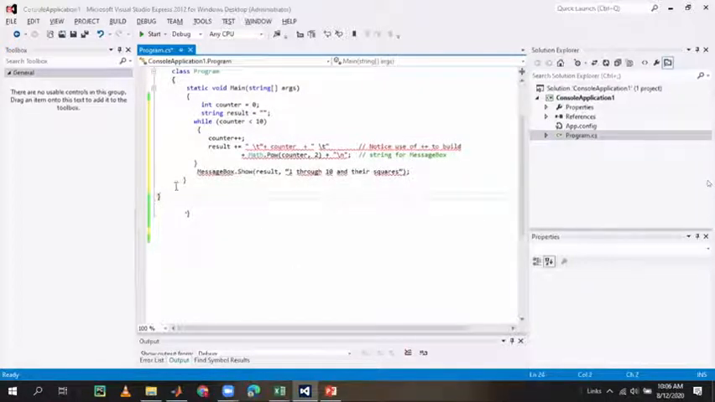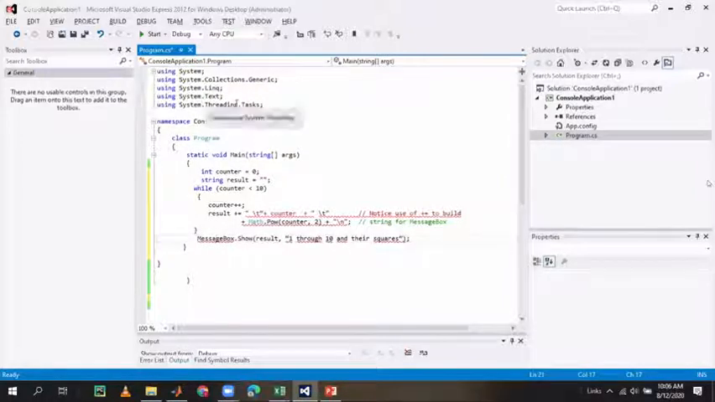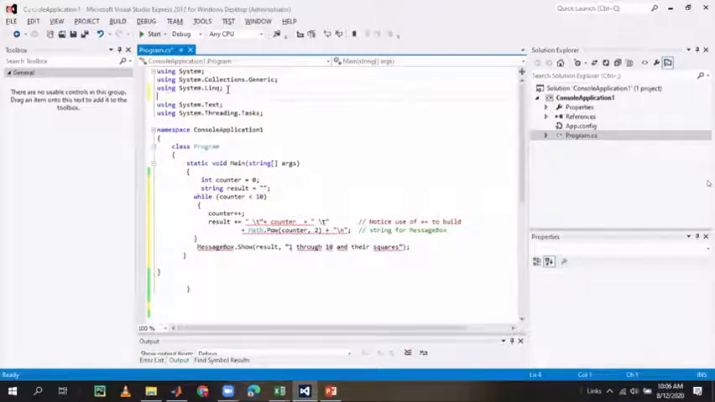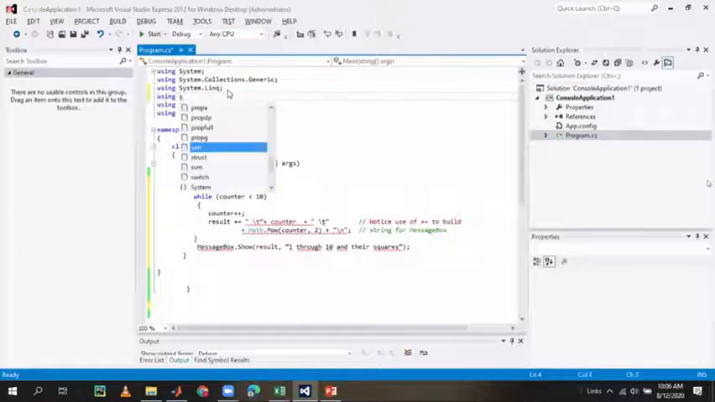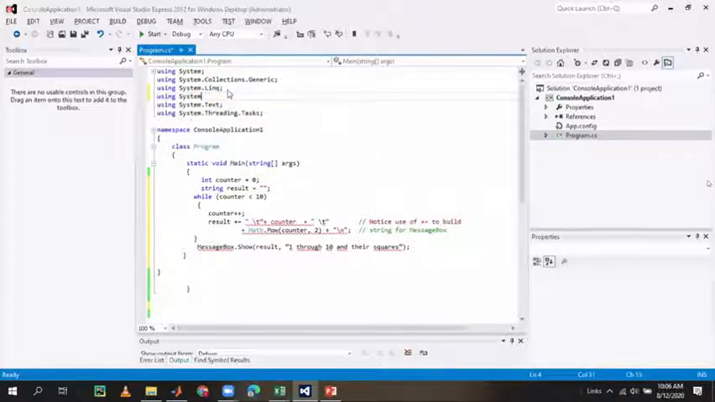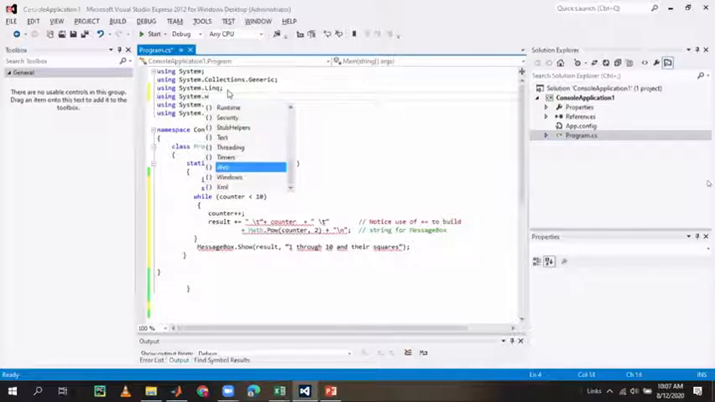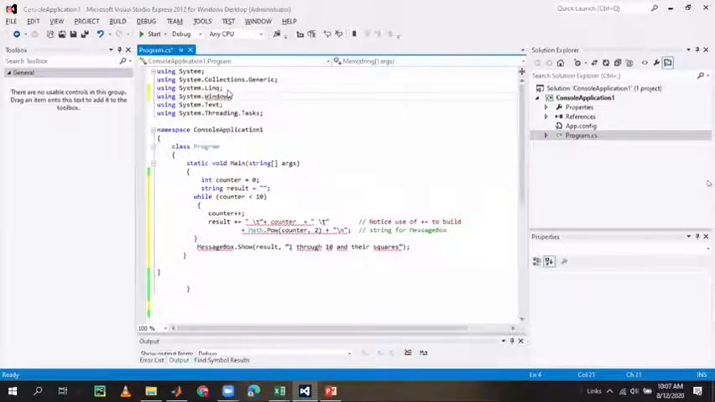Now here is the MessageBox. The object is not here, so we want to add that. We want to import that object, that is using System.Windows.Forms.